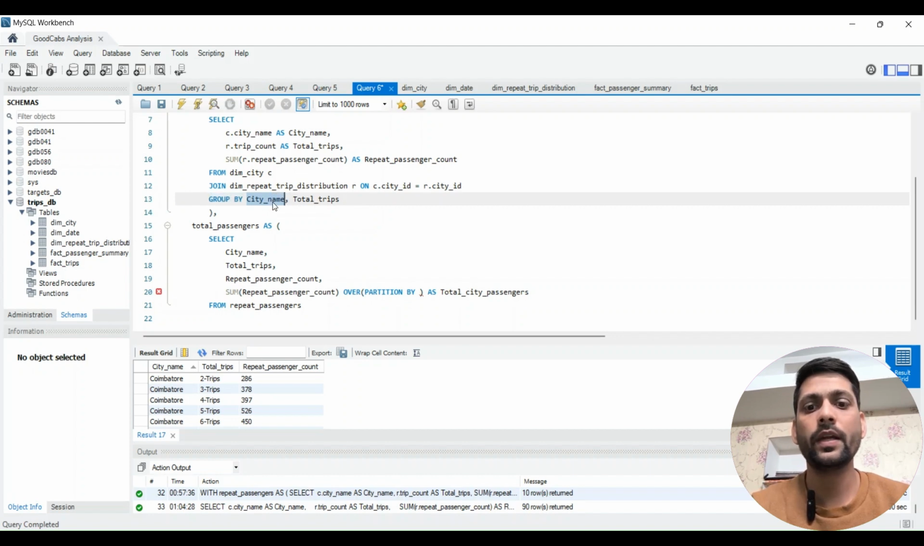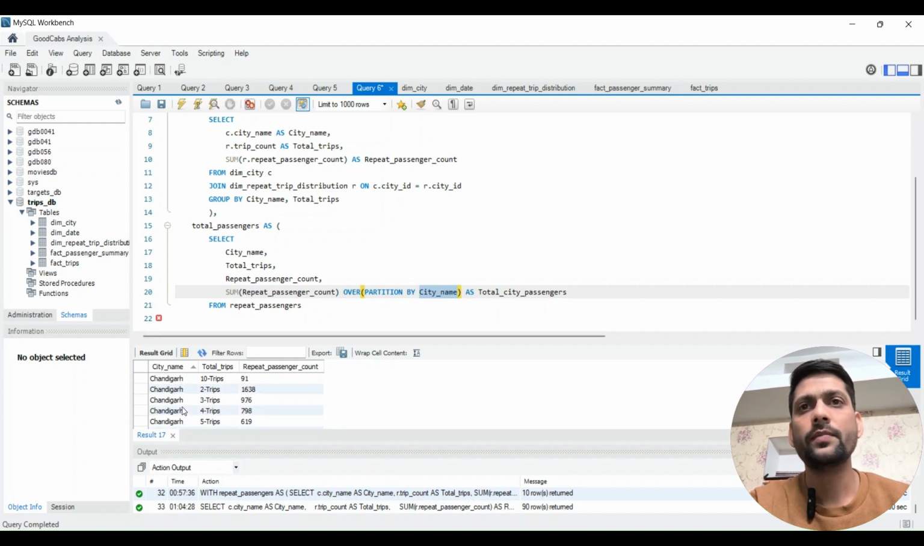In the same manner we are going to partition this by city name. Partition means give the sum as a partition by each city. Like it is going to sum for Chandigarh, giving the sum for each row for Chandigarh. Then when the city changes to Coimbatore, this is going to restart counting the sum from here. In this way this works.